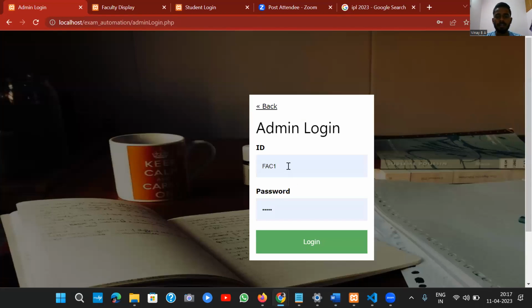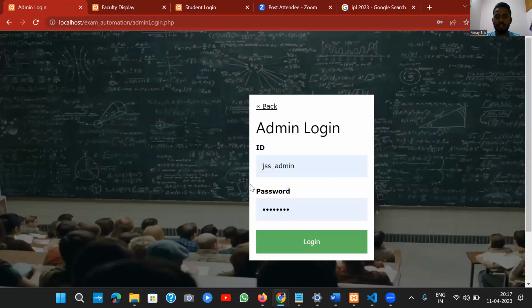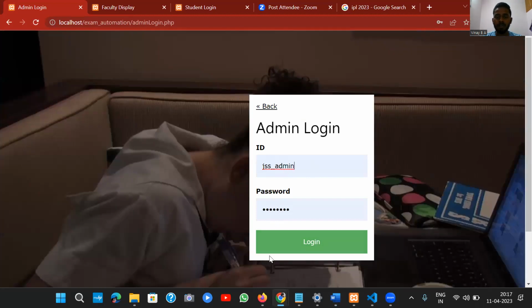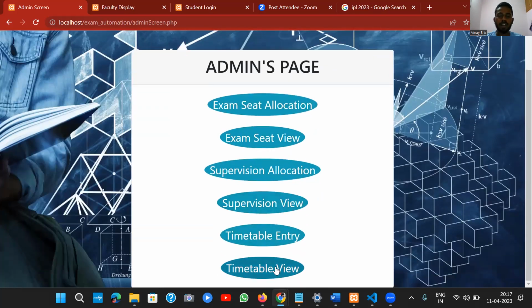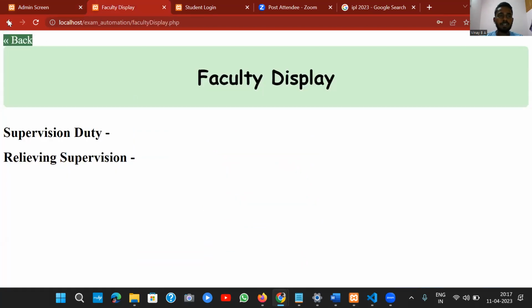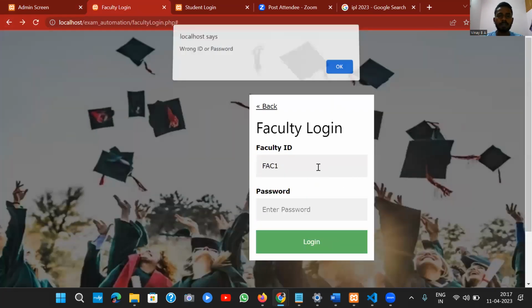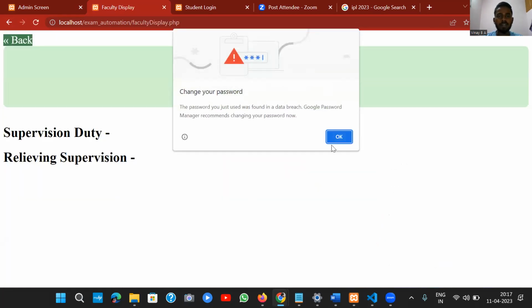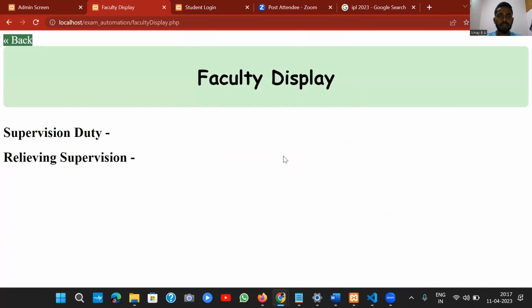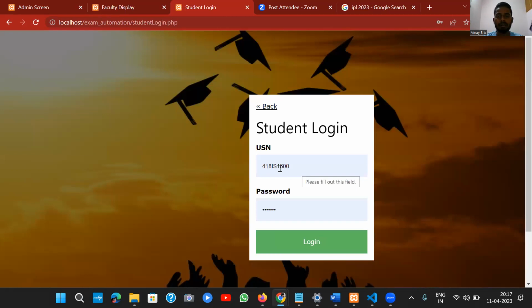So this is the admin. The admin logs in using the admin ID and password. The admin has the power to do exam allocation, exam seat view, supervision allocation, supervision view, timetable entry, and timetable view. Then there is the faculty. Faculty also log into the website using the faculty ID. Here I created just one view.